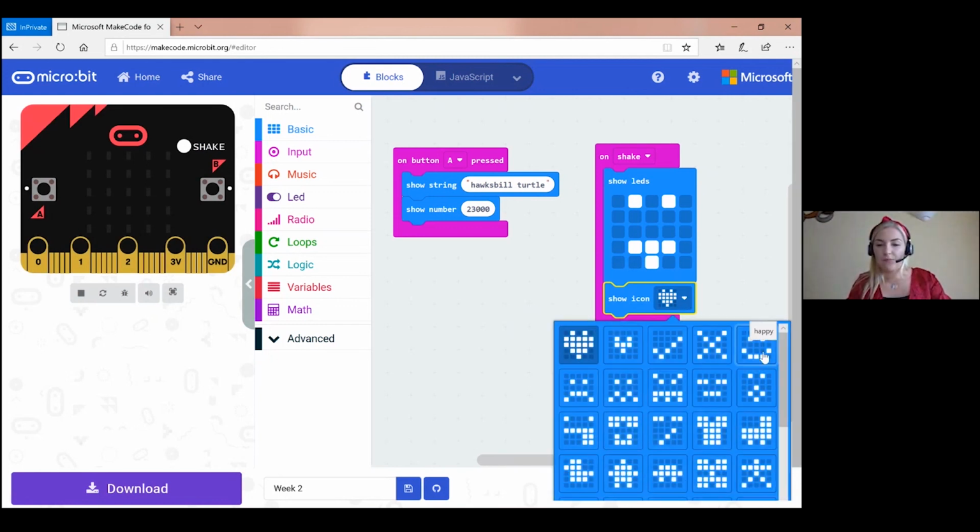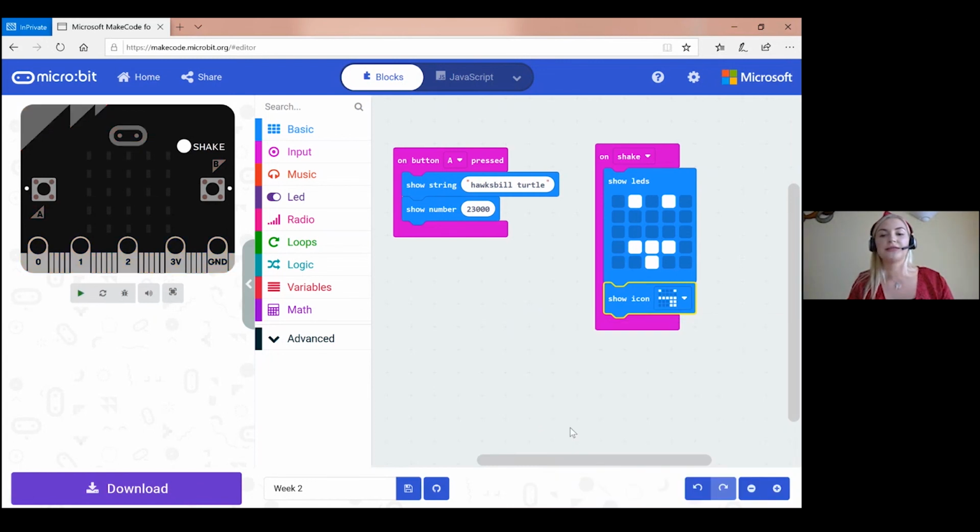And I can see there's a happy face here, there's a sad face, there's a confused face, there's an angry face, and there's an asleep face. There's a surprised face and a silly face. There's lots of different faces. So I'm going to pretend that my turtle is doing the silly face so that it sticks out its tongue. Okay. And this is my resting face for my turtle.